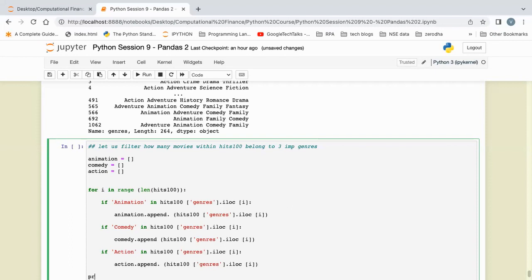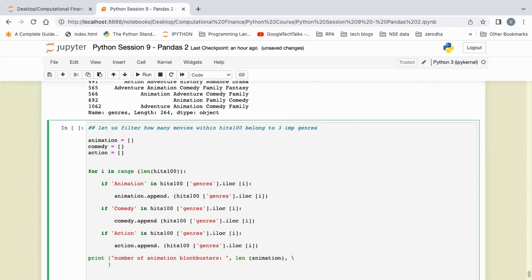Now we will say print number of animation blockbusters. What should this be? Length of animation? Correct? Yes.